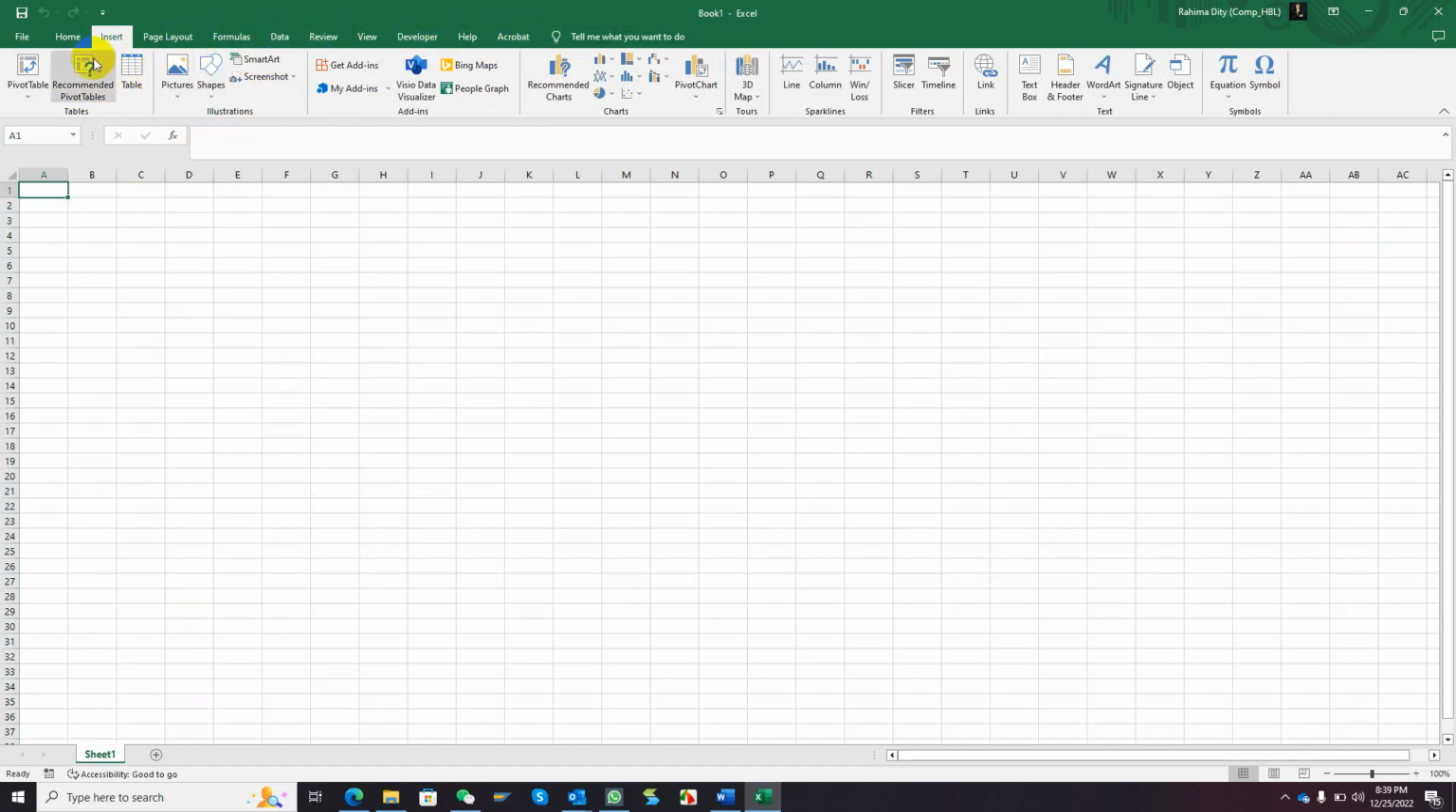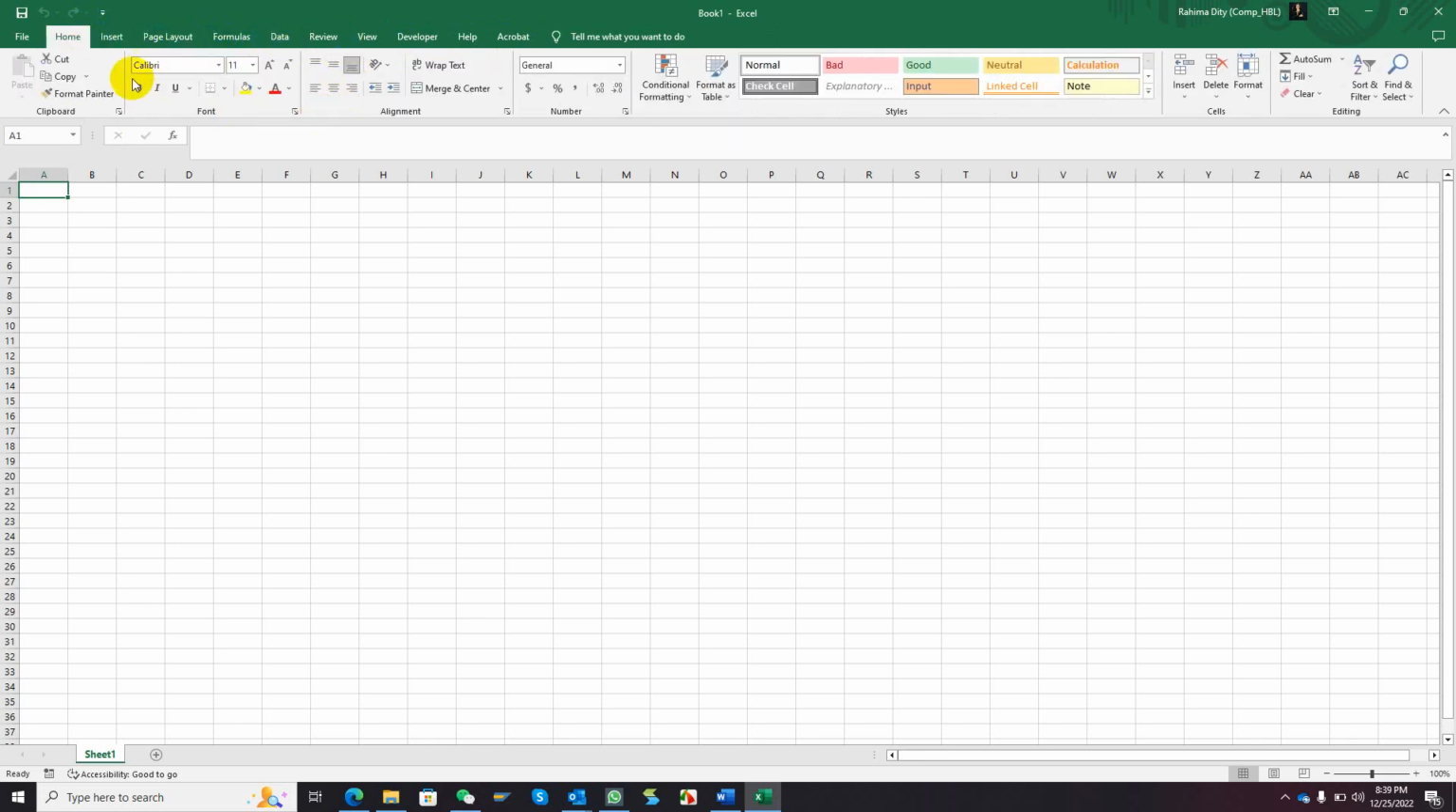Ribbon bar. These bars are used to group similar commands within a tab. For example, the alignment ribbon bar contains all the commands related to aligning data within a worksheet. By familiarizing yourself with the ribbon and its various elements, you can quickly access the tools and features you need to work effectively in Excel.